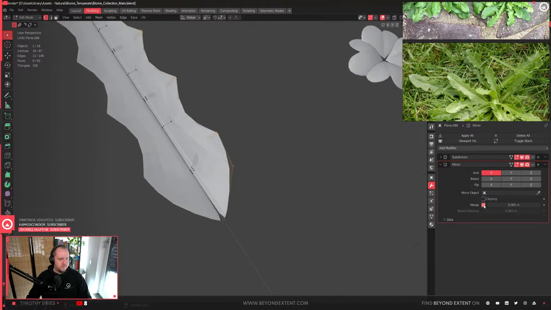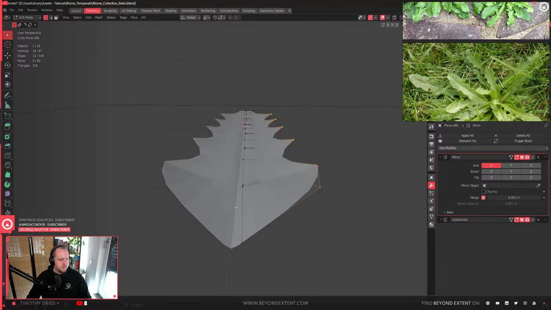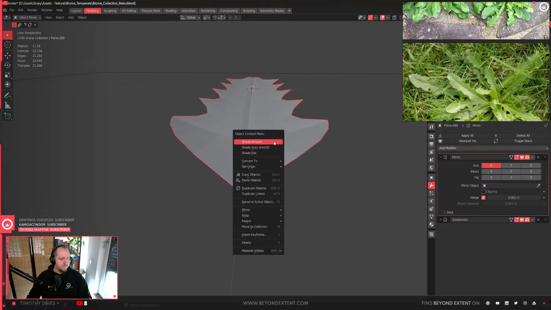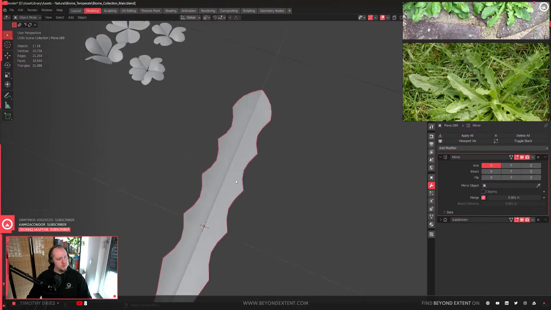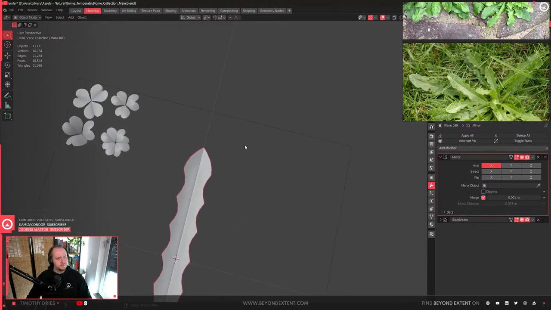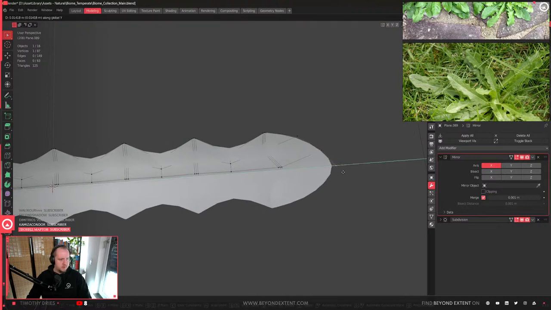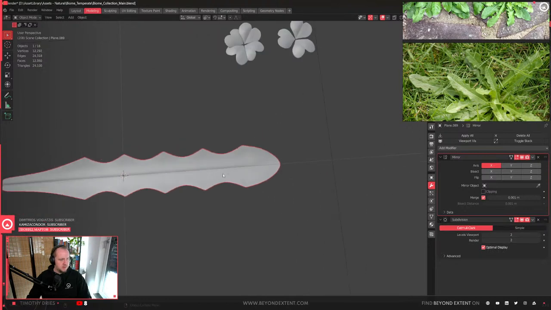One is actually quite rounded off. What if we do this first, right? Because then we can actually merge the center with it. Shade smooth. It seems to me that the top is also a bit rounder, okay? So let's try something like that, and then maybe get a little bit more smooth as well.